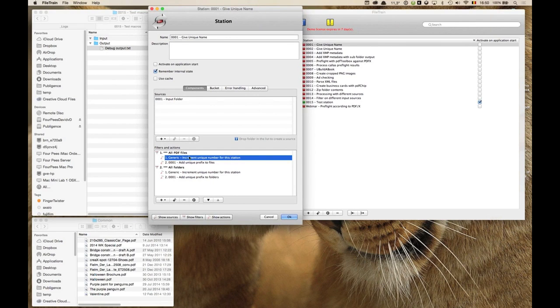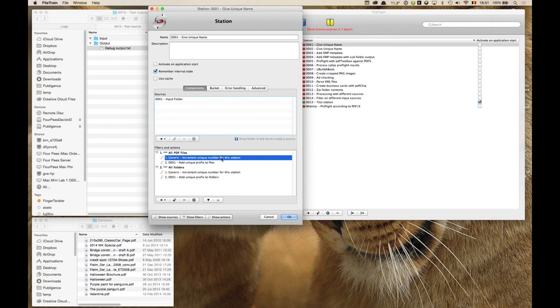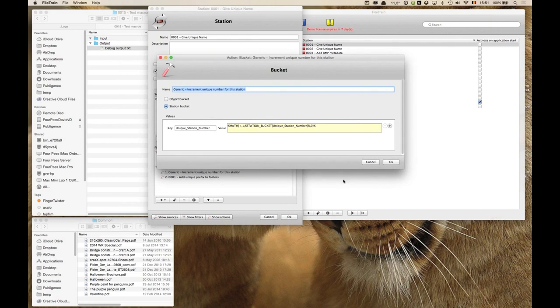and it actually has a generic action in here that does something with buckets. If I go to bucket for this station, you can see that there is a bucket here that is called unique station number. Its value is 20 at the moment. And if I open up this bucket action, well, what we see is already a little bit more complex than a simple macro. But basically, if I look at this part here, that's exactly what we just did.